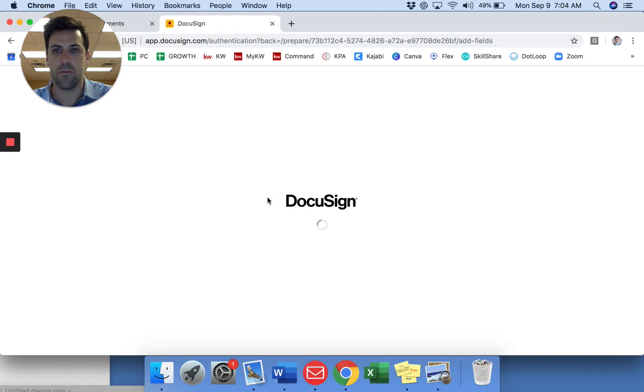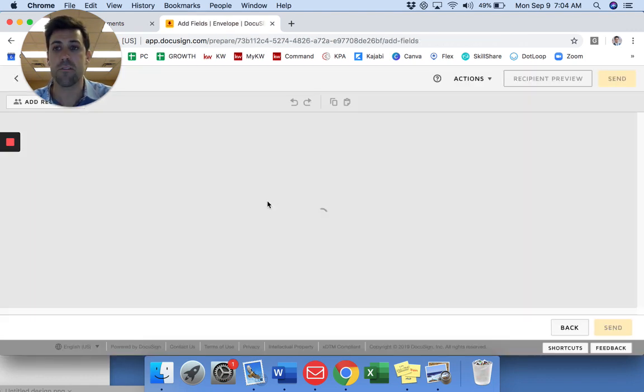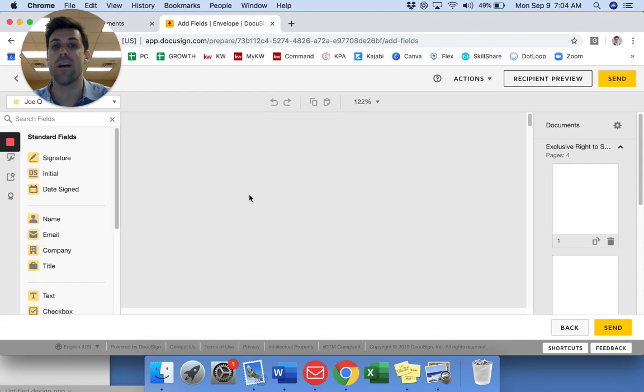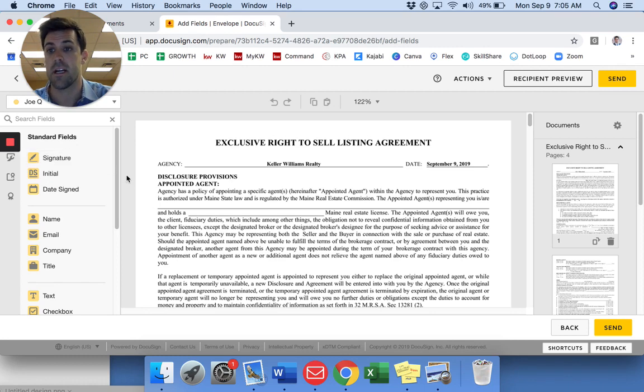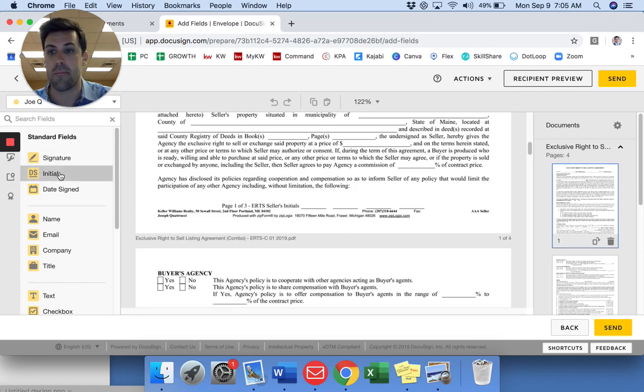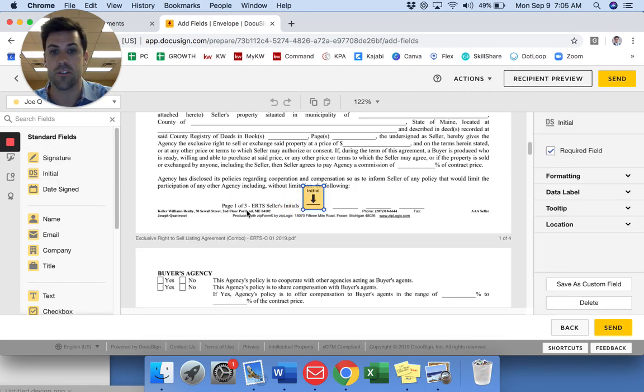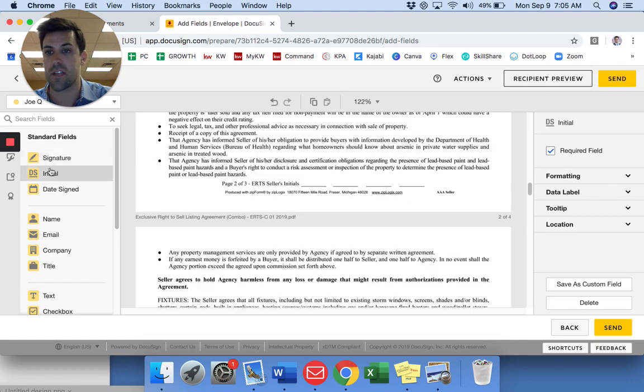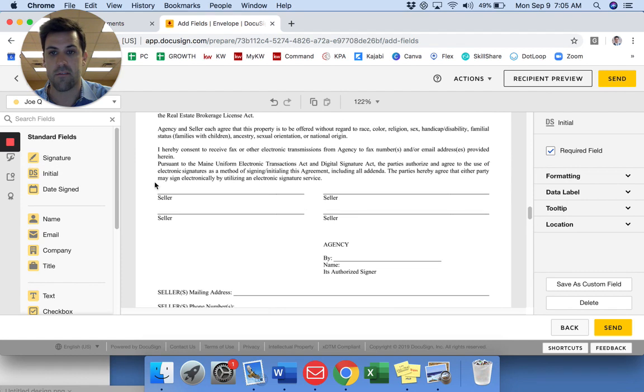Wait for it to load. Now, for those of you who have actually used DocuSign before, this room should look fairly familiar because this is what it looks like. So what you're going to do is scroll down the paper and add your initials as needed. Continue to scroll down, add your initials as needed. And then, of course, we have a signature line here, so we're going to add a signature. Boom, and we're done.